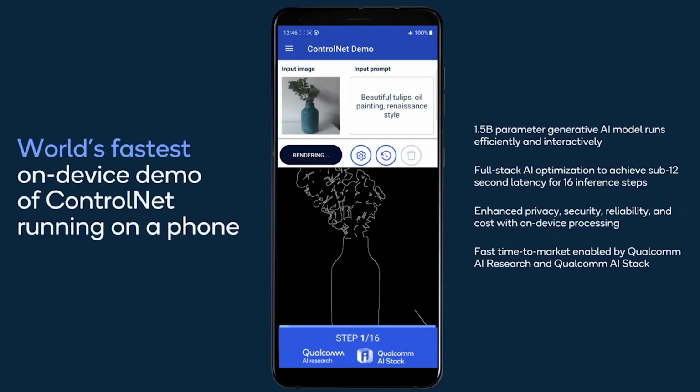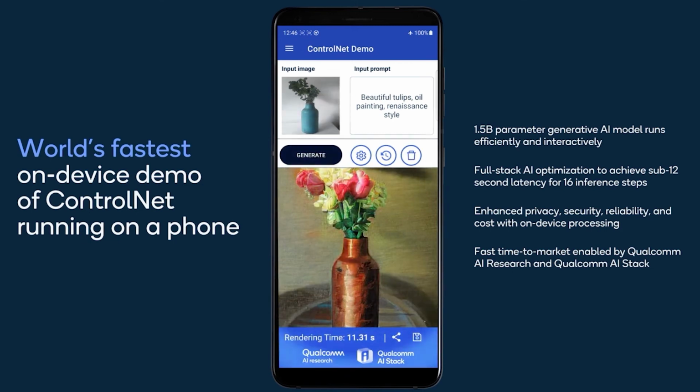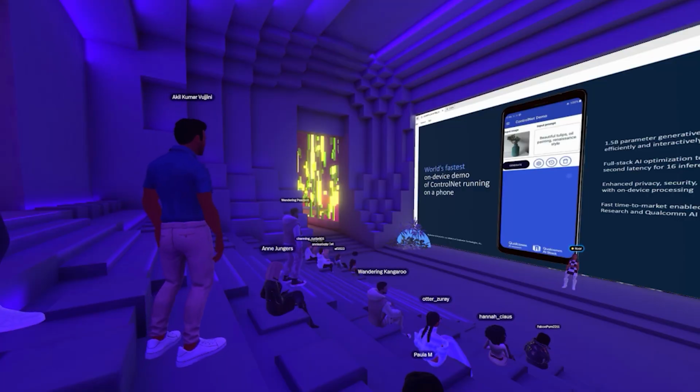And in fact, at the time when this demo came out, people were sampling these models for at least a minimum of 50 diffusion steps. We were able to bring this down to 16, so that's quite a big jump. And we were able to do the inference in just 12 seconds.